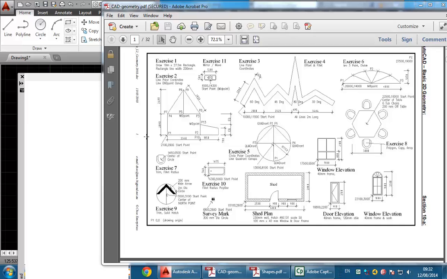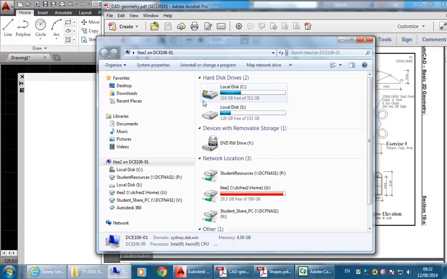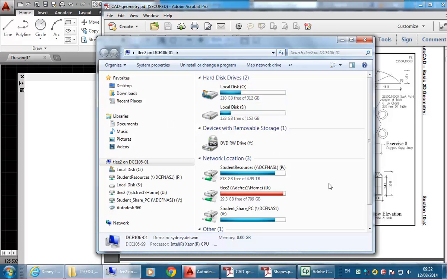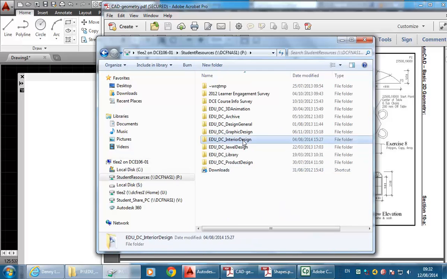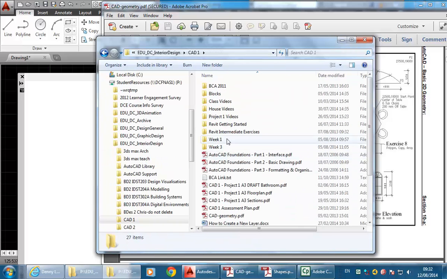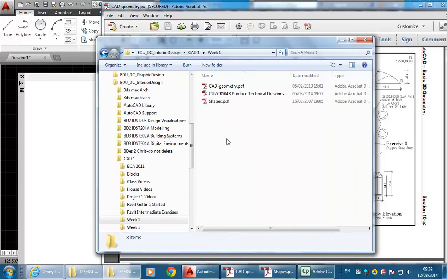Okay, so I'm going to start with this geometry exercise from the beginning, and just to remind you, if you haven't got this file, I'll show you that in a minute. So I'm just going to get the file initially on the P drive in Interior Design, CAD 1, and then week 1 you'll find this CAD geometry PDF file, and so you can always get the notes from there if you haven't printed them out.